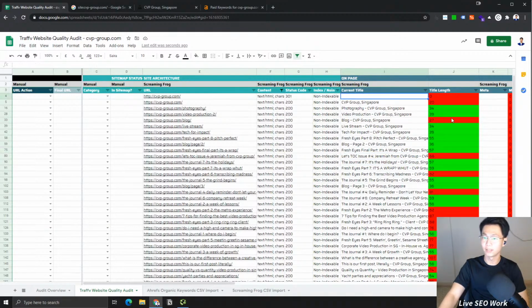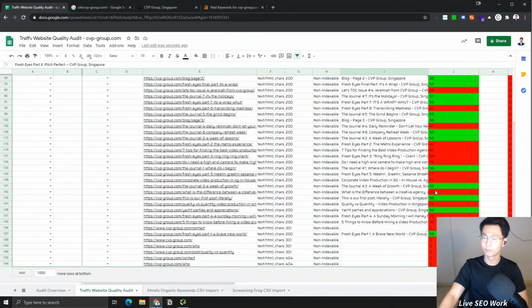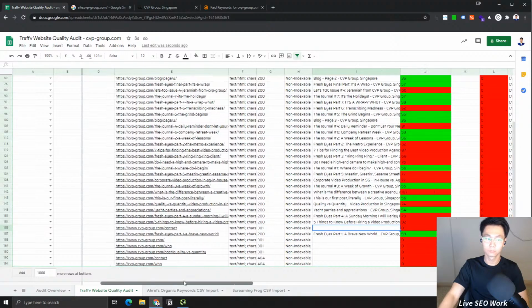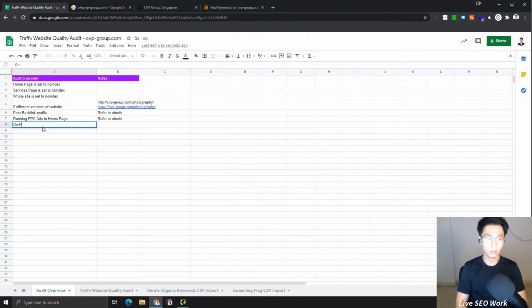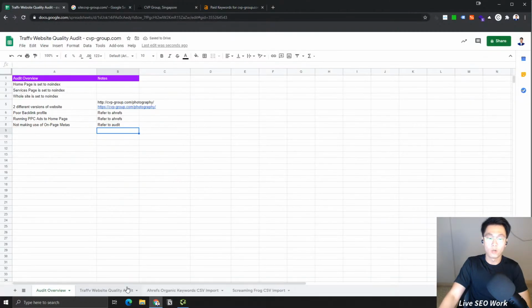And then when we look at page titles, the page titles are not optimized, right? On-page metas, not making use of on-page metas. Refer to the audit. Okay, so I'm going to walk you through what I mean.